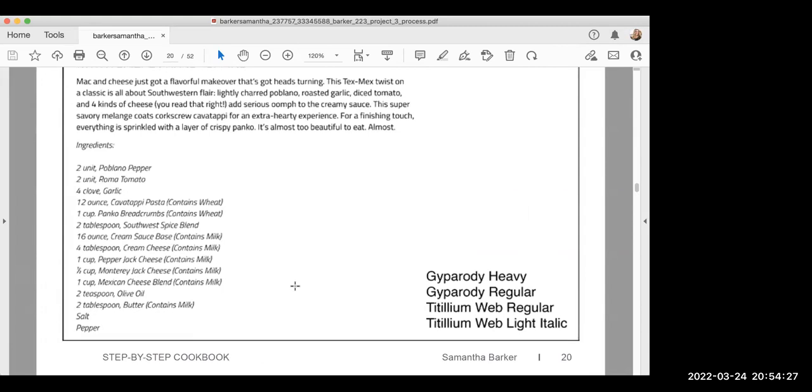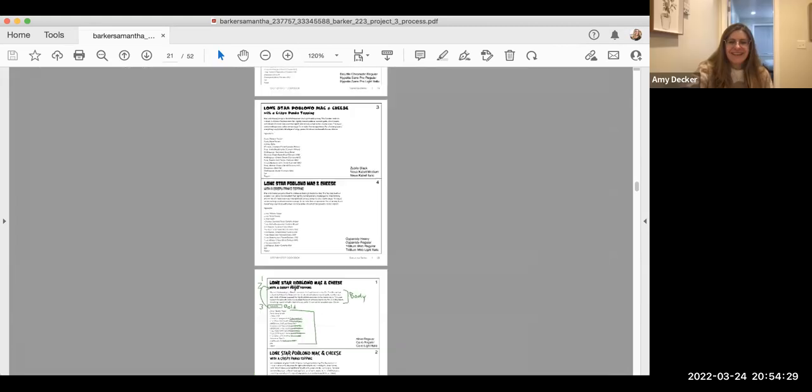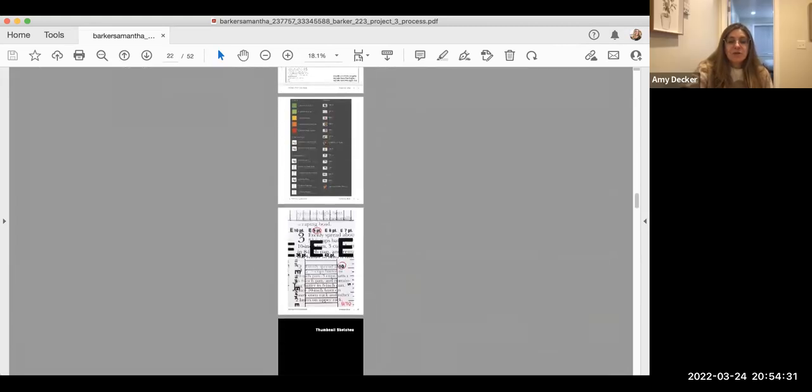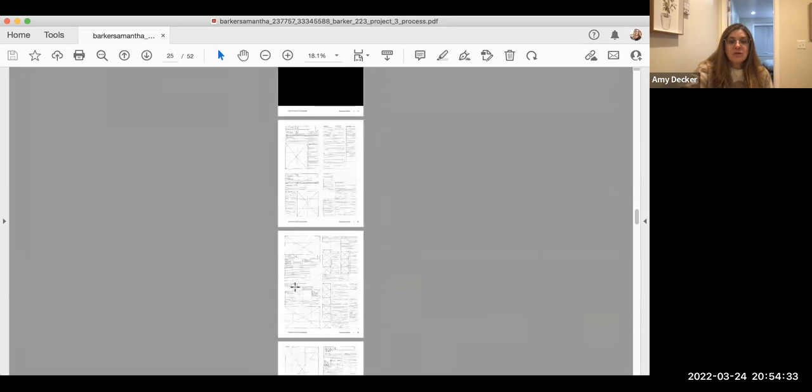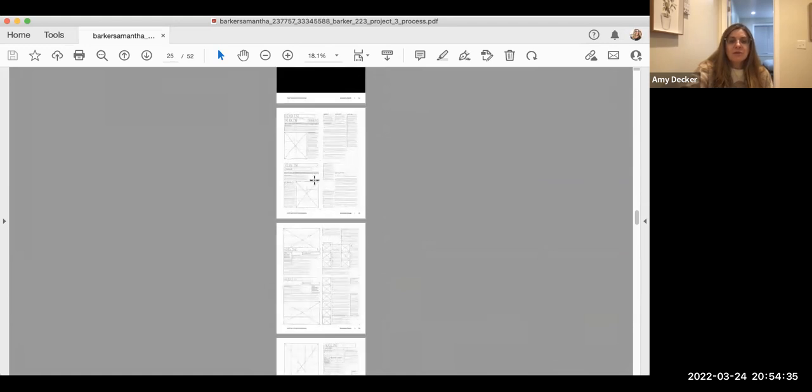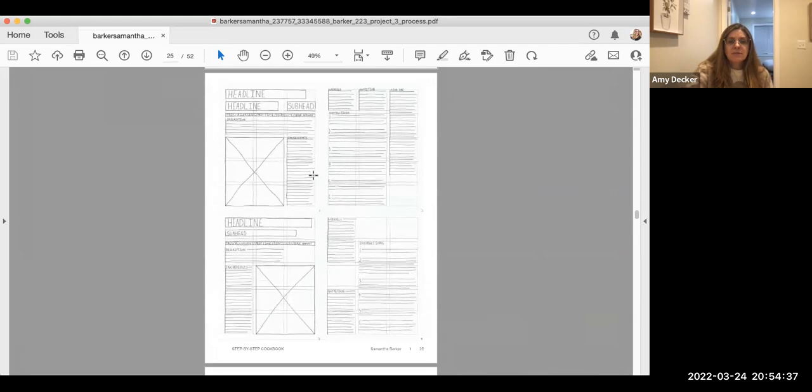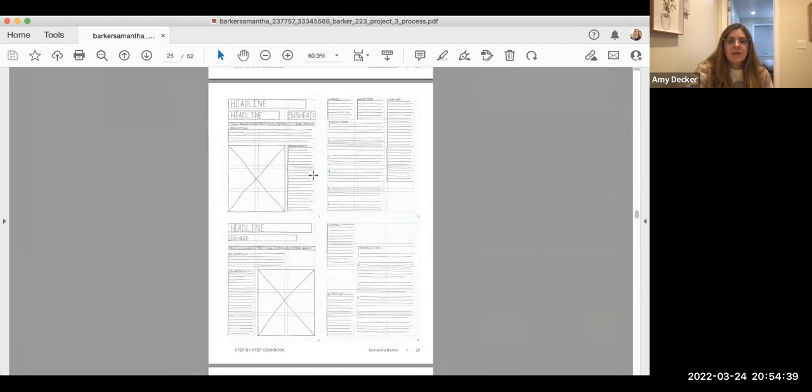All right. So then I'm going to scoot over to grid sketches. Let me zoom into the grid sketches. Okay, so here are the grid sketches. Notice they're laid out in spreads. So this is page 1, this is page 2.